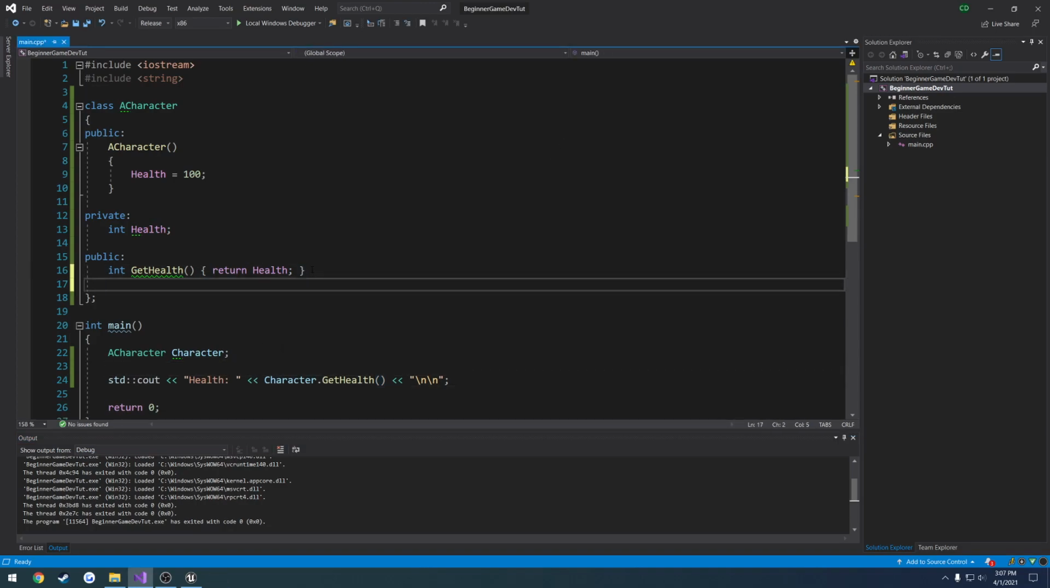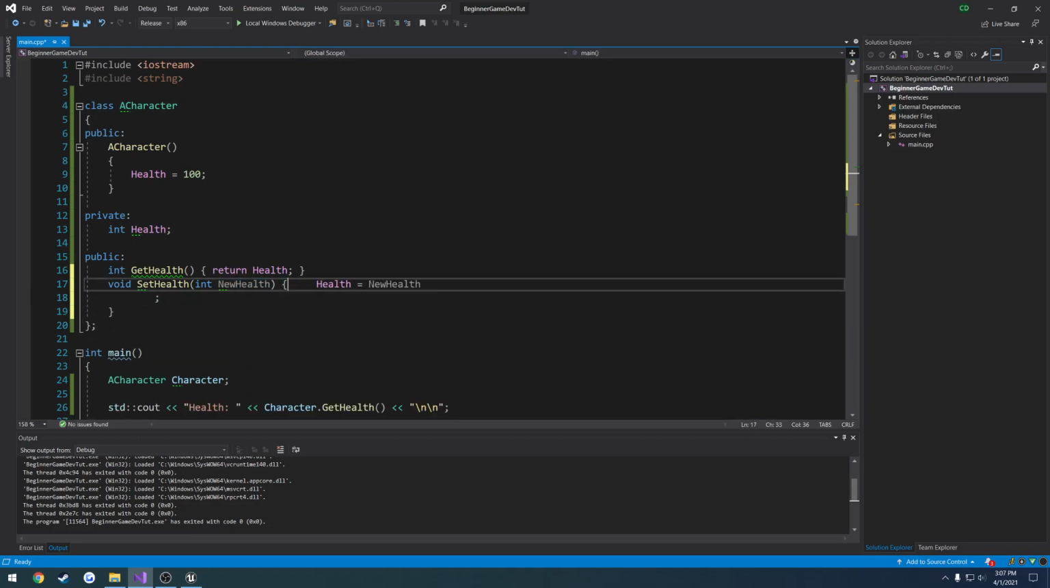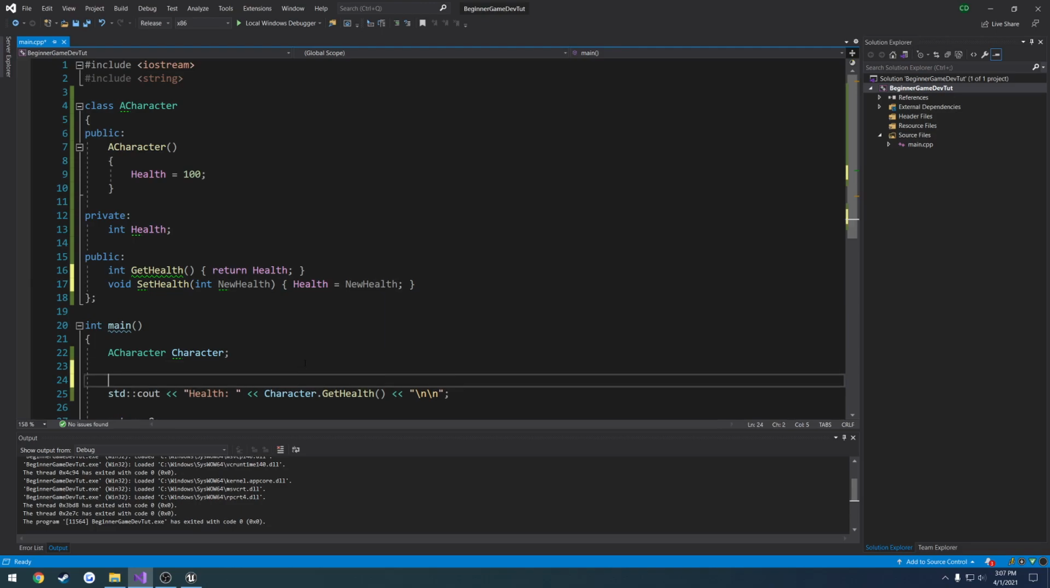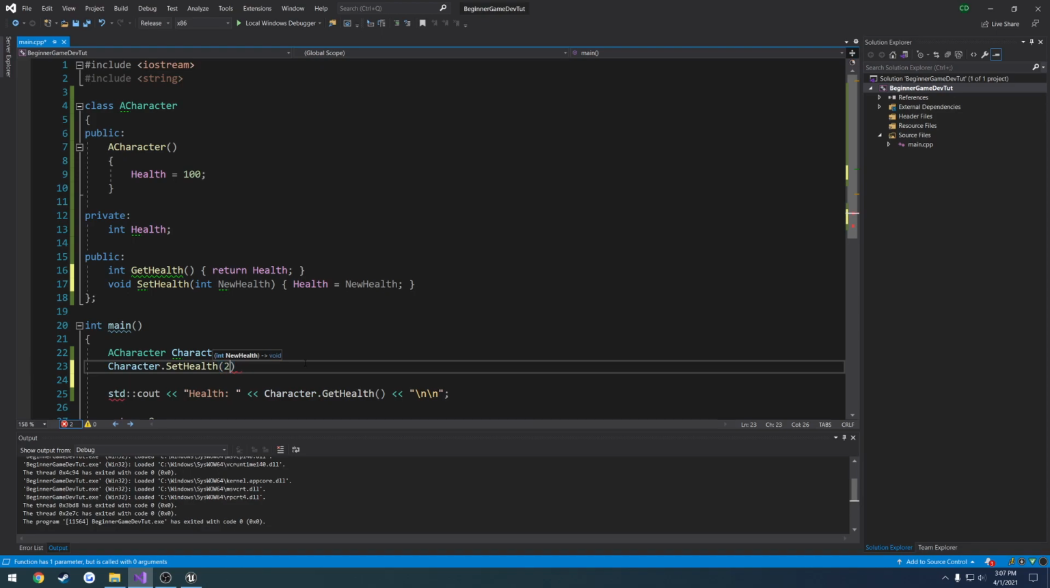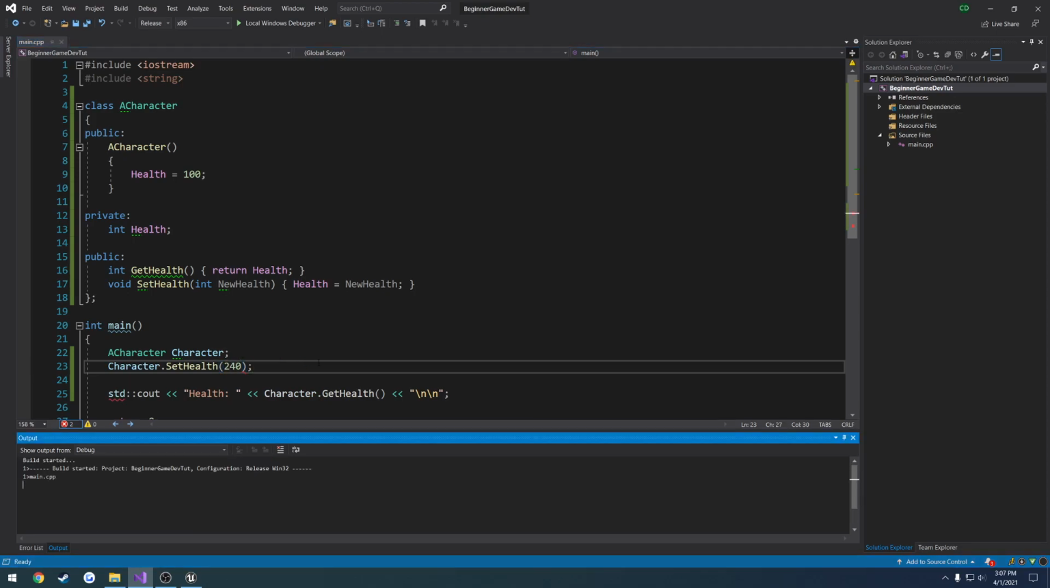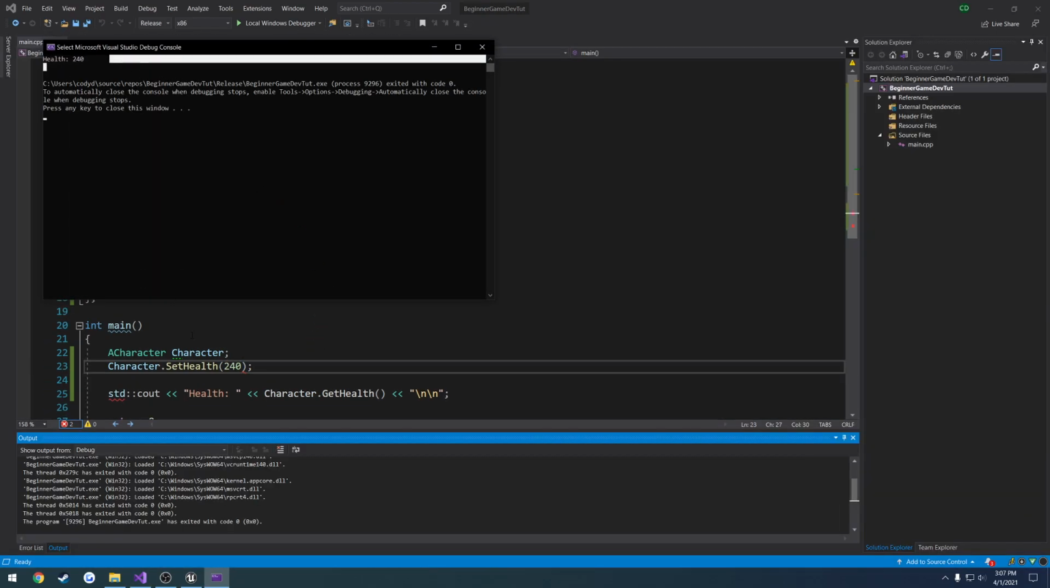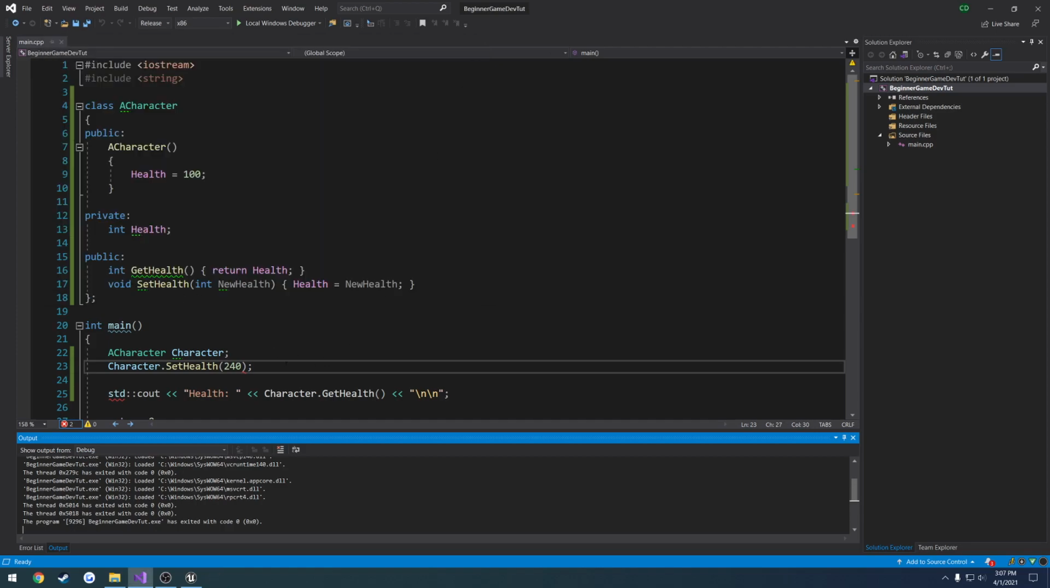And you would do the same thing for setHealth. So void setHealth, and let's pass in a parameter, newHealth. Health equals newHealth. Now we can do character.setHealth, and we're going to pass in 250, or 240, typo. Now health, when we print it out, is 240 because we are setting it.